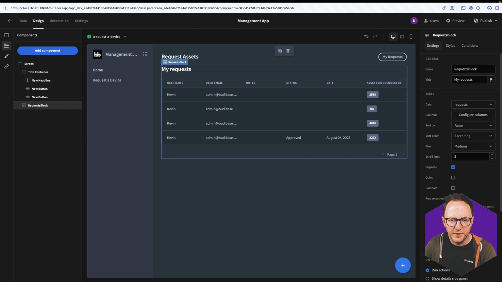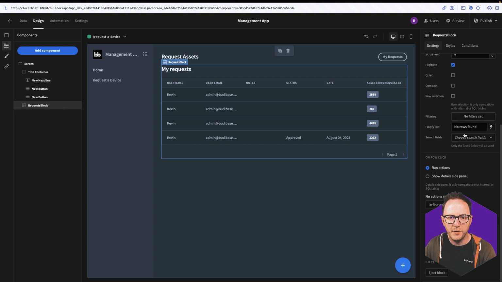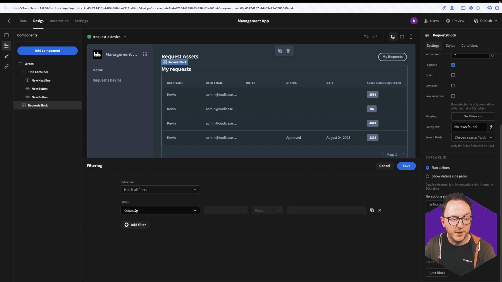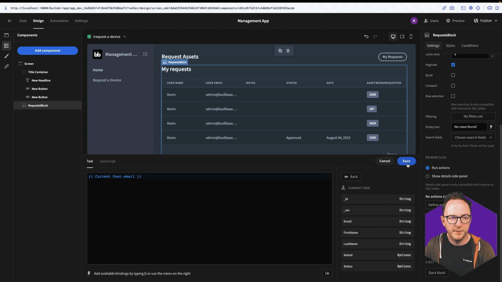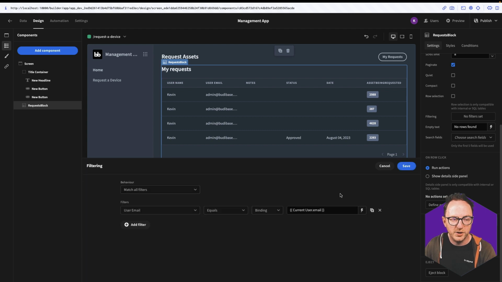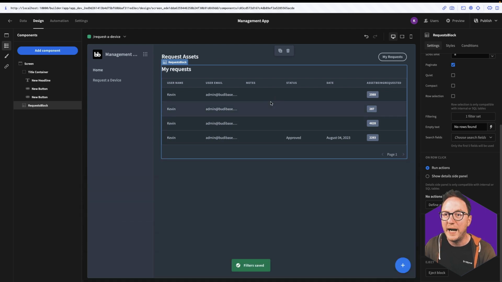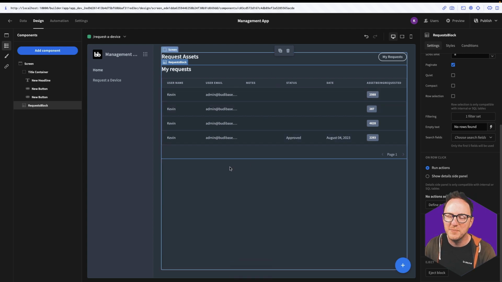And I want to filter this table. If I click on filtering here, I want to add a filter to say the user email equals the value, no, the binding, hit the lightning bolt of current user email. So now it's only going to show the requests that belong to the current logged in user. That's me, and so I'm seeing these, but any other requests I wouldn't see.